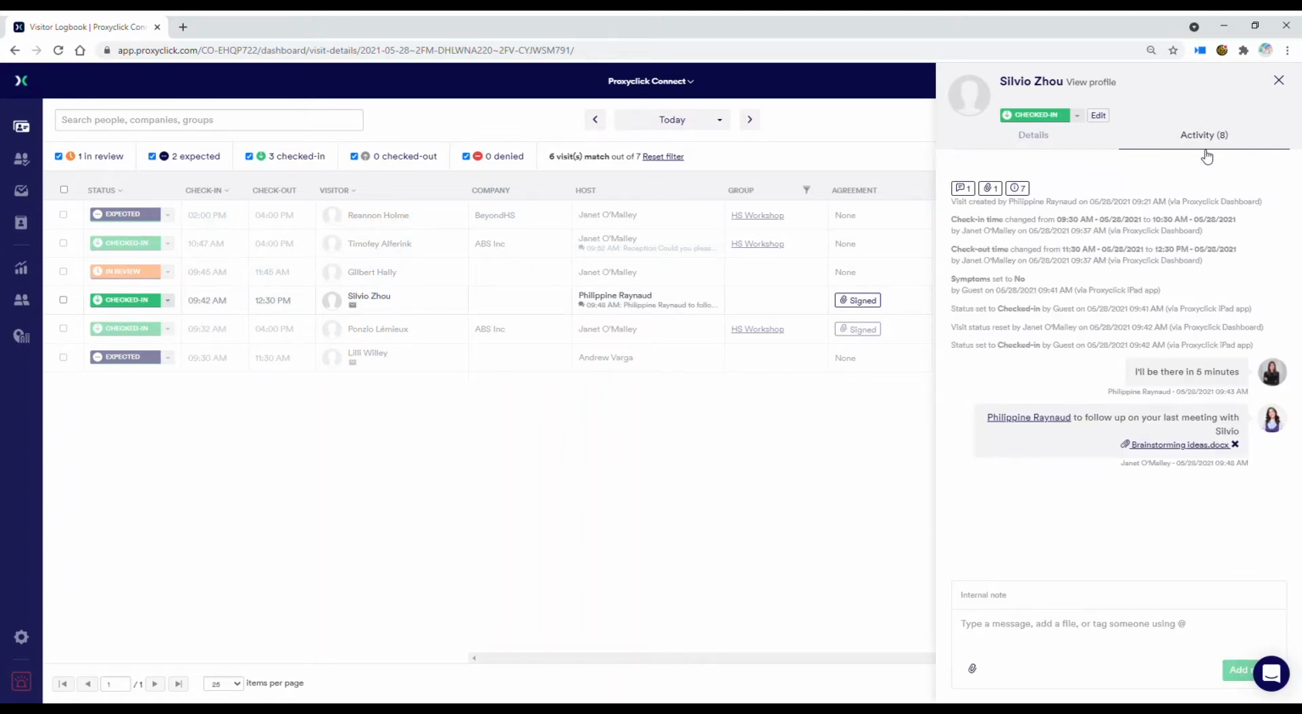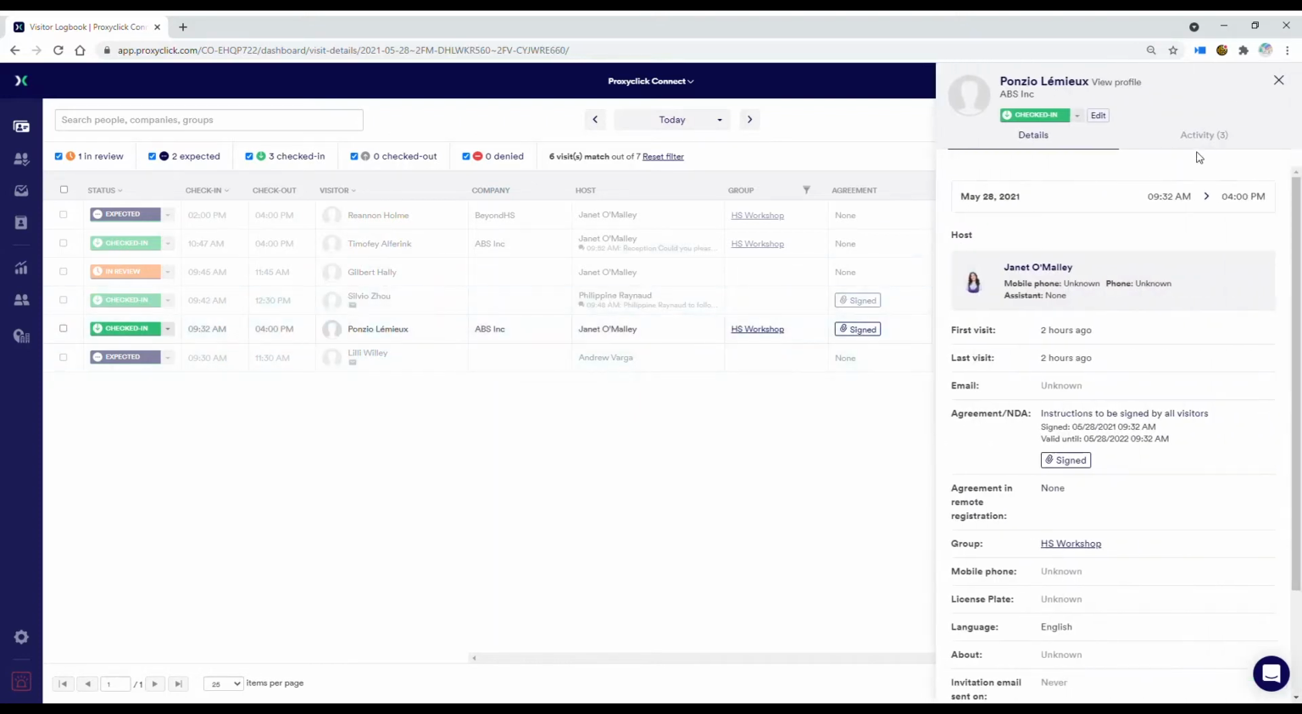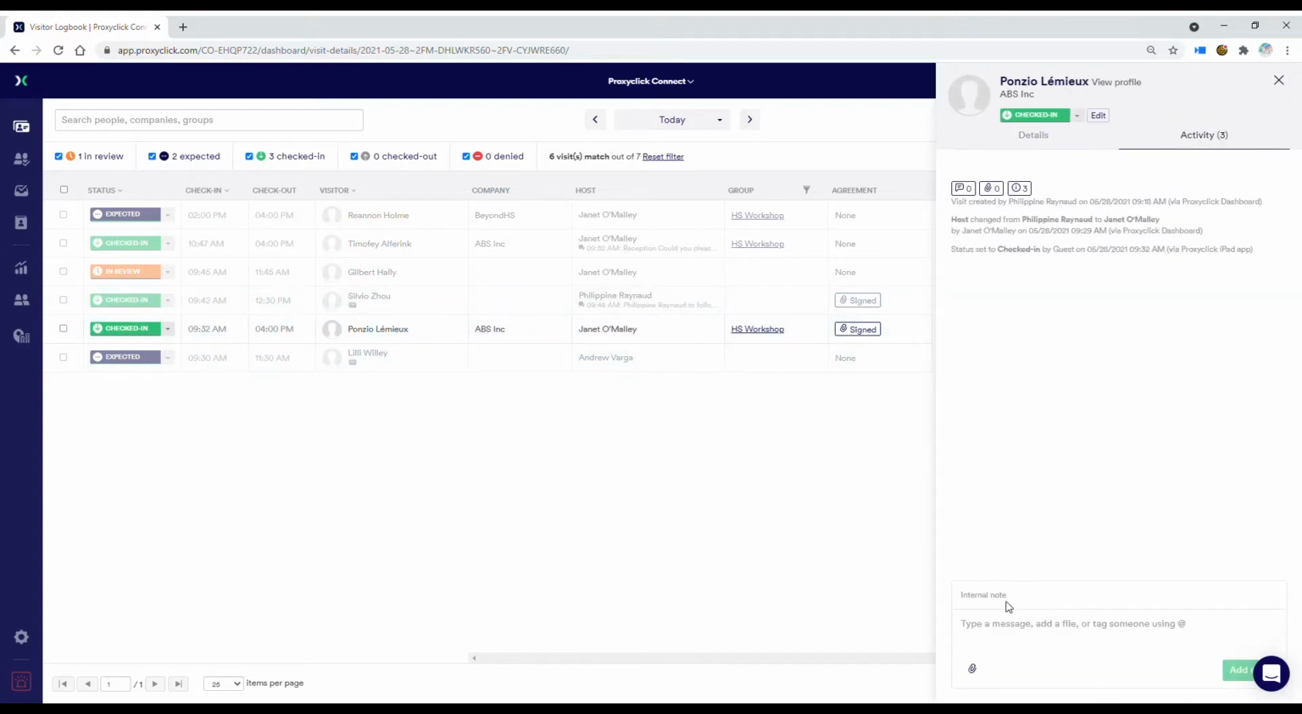When a visitor checks in, the host will be notified and can reply to the reception team if needed. This reply will appear on the logbook and be logged in the Activity tab for future reference. You can also tag users in the Activity tab. This last option is useful for different scenarios. For example, to remind the host that their visitor is still waiting for them, or to notify a backup host.